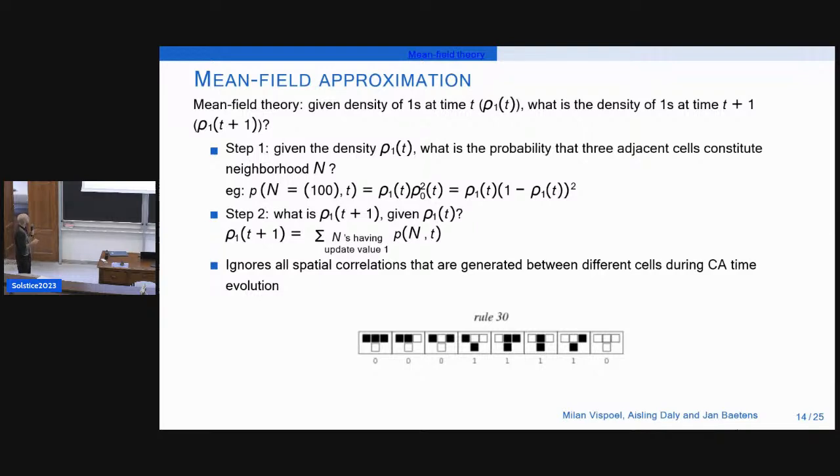And then, of course, you can write this as a function of just the density of ones, because they all sum to 1. And then to get the density at the next time step, you just sum over all those neighborhoods who have as update value 1. So basically, this would be these 4 here. You compute the probability that they occur, you sum them, and then this will give you basically an update equation.